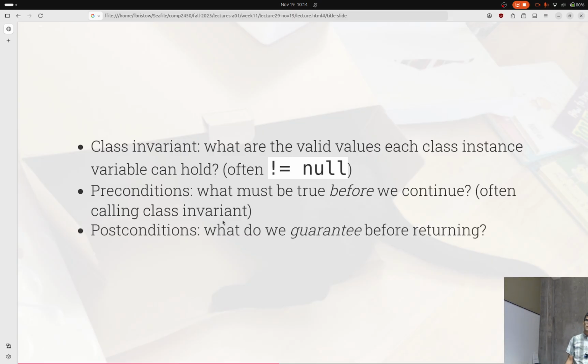And then postconditions. So what are we going to guarantee to the person that's calling this code before we actually return control to them? And again, this is often called the class invariant. I've made changes to myself. I want to make sure that I'm still valid before I give control back to you and you proceed to passing me around to other places.